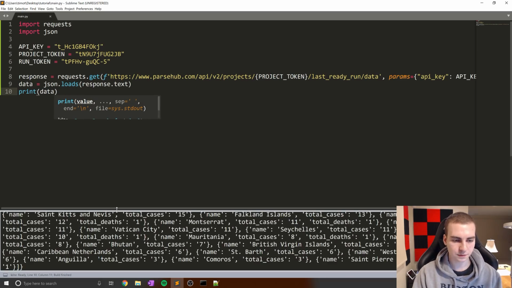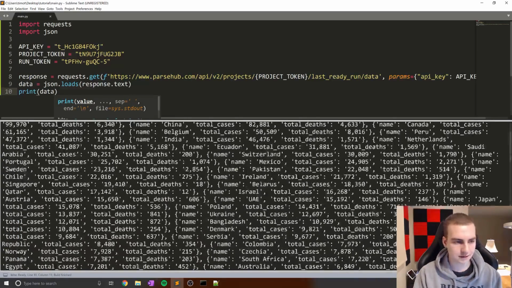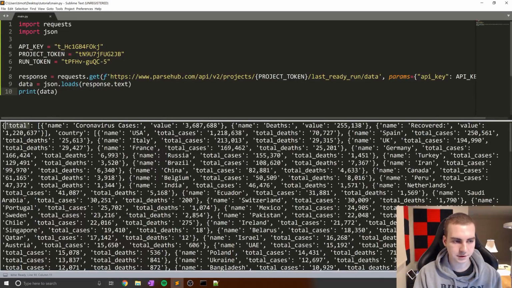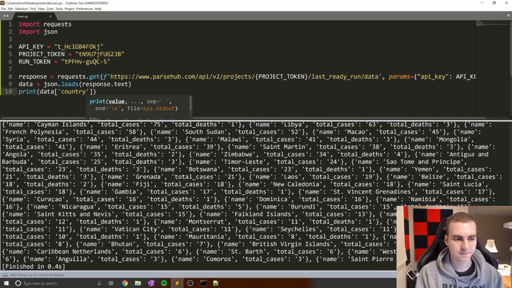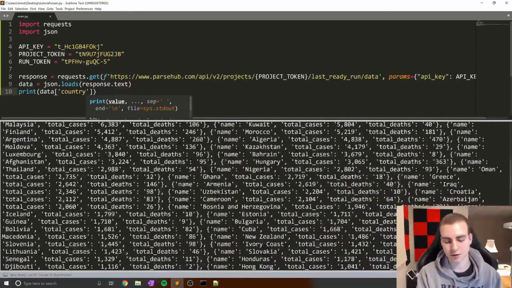So we print this. We can see that we have the key of total. Okay, so that's the first one. And then I think the other key that we had was country. Okay, so let's look at data total. So data total gives us just the information related to total. And if we look at data of country like that, then it gives us all of the country related data.